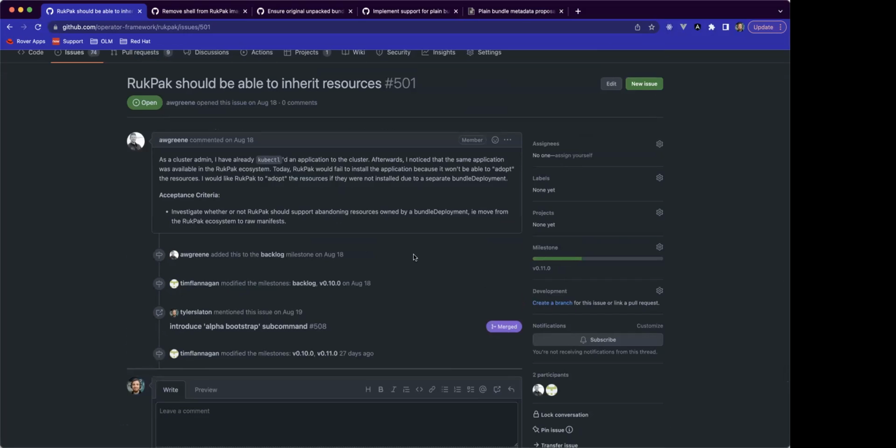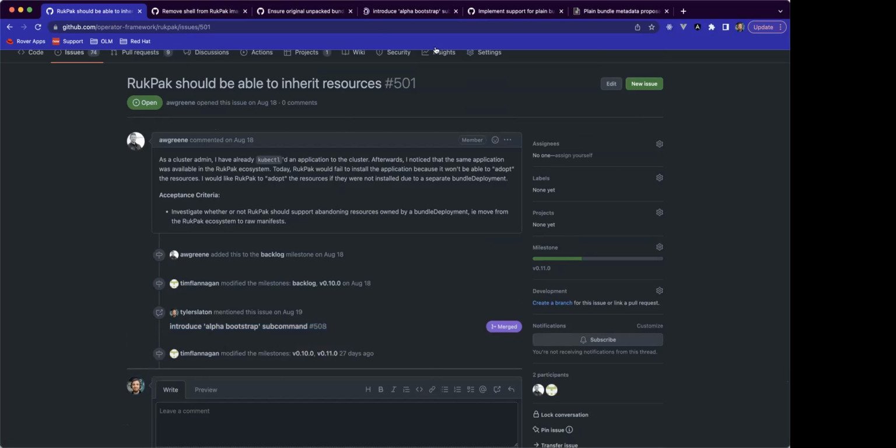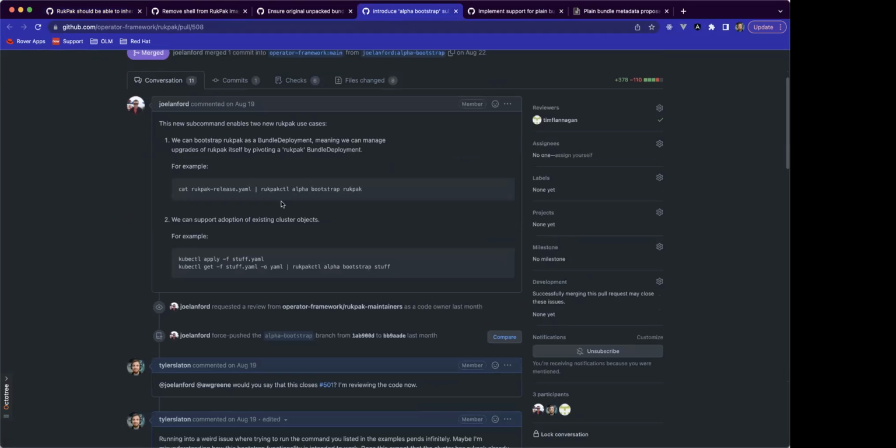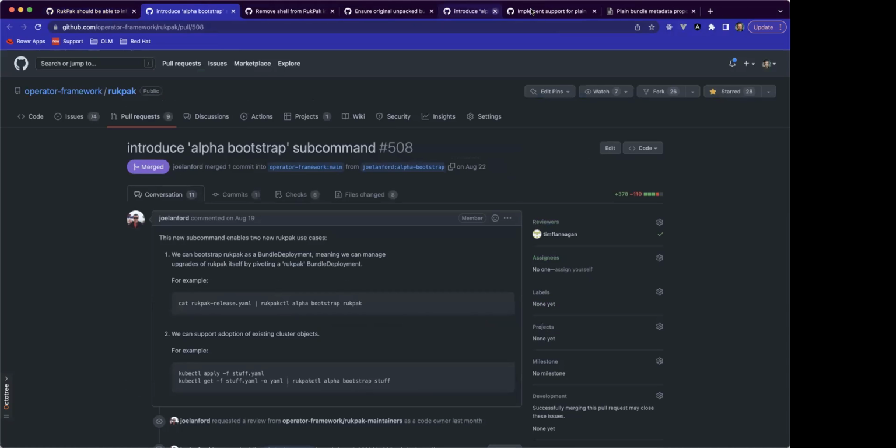So it was saying, Alex, you made this, but Joe made this PR, this alpha bootstrap command that allows Rugpack to then inherit resources via it. We can support adoption of existing cluster objects. For example, we apply something and then we alpha bootstrap that stuff. Can you remind me what the original one was, what I posted? Sorry. Yeah, you were pushing for having the ability to inherit resources that get created. So this one was created at the request of Joe at the time. Right. And then Joe made this PR, which does, I think, what we want out of that.